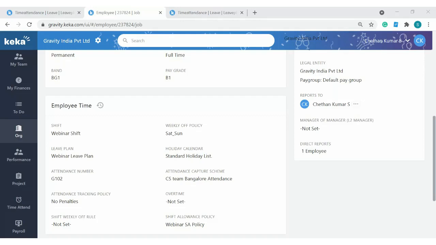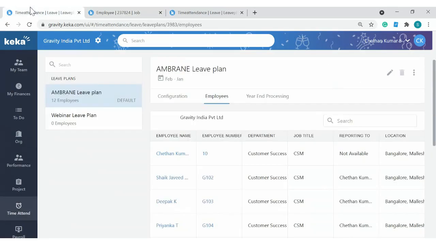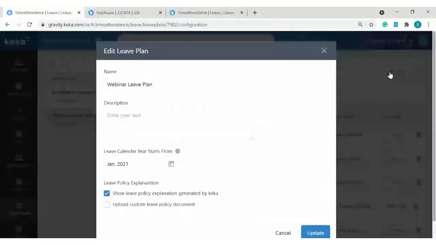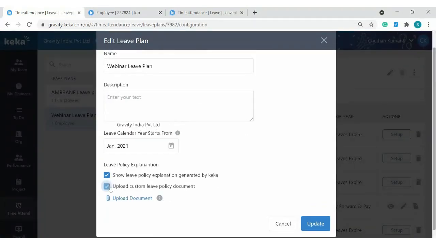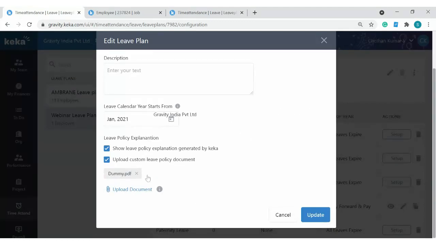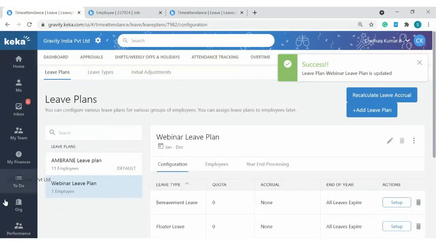Okay, I believe there are certain questions. How can we add a custom document? Initially we had the leave policy explanation, right? So leave settings we have seen. How to create a custom document, how to add it if you have a leave policy. Say I have a policy here. I will select upload custom leave policy and import a random document here. So I just added a document called dummy PDF. I'll update it. Now, how can employees see this document?